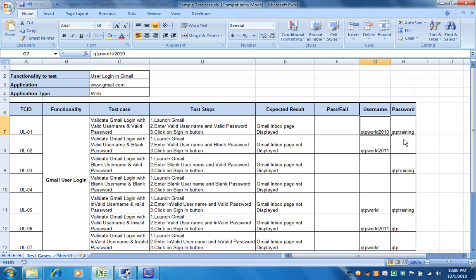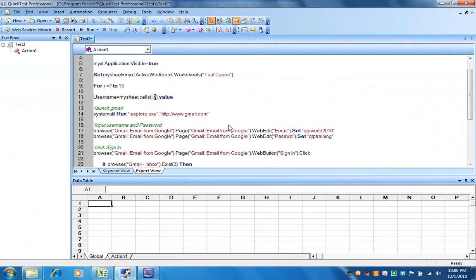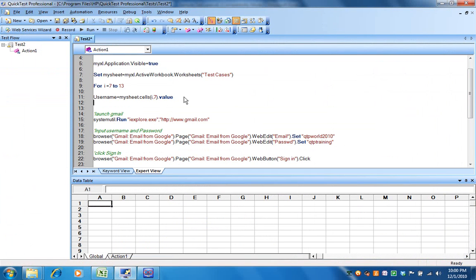So now we have got the username, and the password would be my sheet dot cells I, 8 dot value. So now during each loop we'll be getting a different username and password.